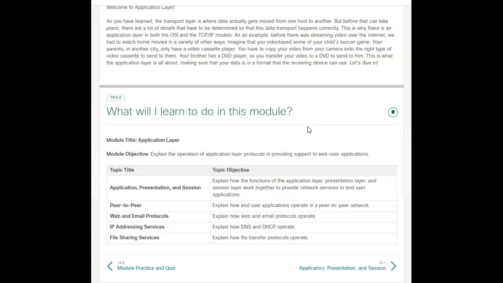Rolled into this is the presentation and the session layer. The TCP/IP model kind of rolls those all together, so you get a few other things rolled into this. We'll look at peer-to-peer networks, different web and email servers, IP addressing services, and then some file servers. Those are probably some of the biggest applications that most of us use.